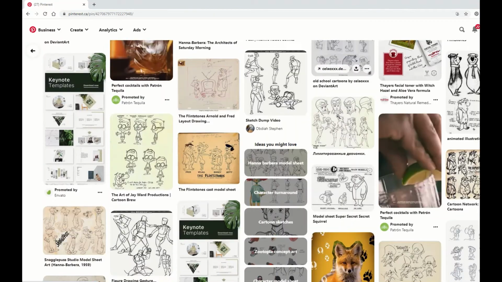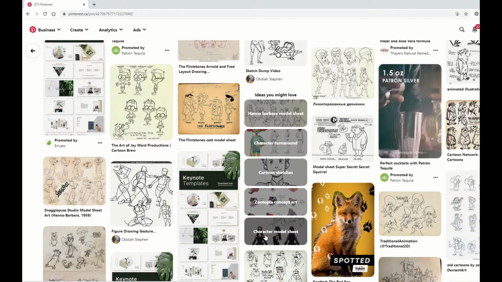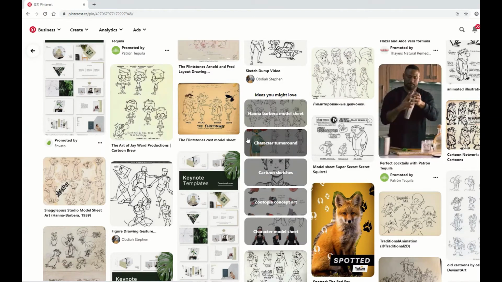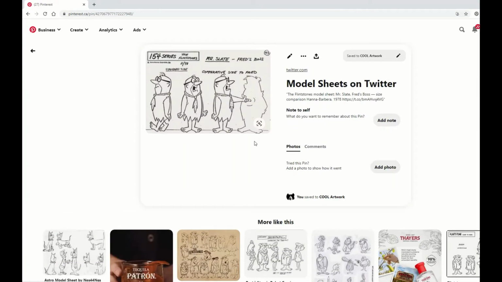And so this is looking for similar ideas. And then it also will give you suggestions here as well. Character model sheets, cartoon sketches, that sort of thing. So this is all different pins that people have pinned. So here's the first one.